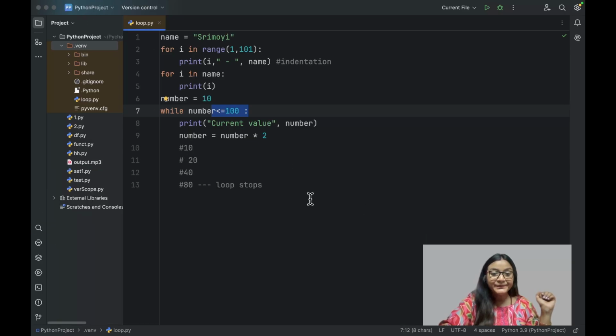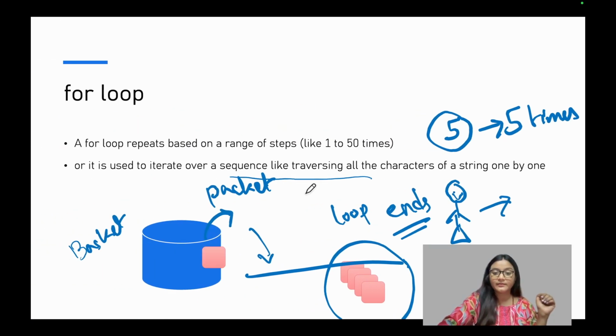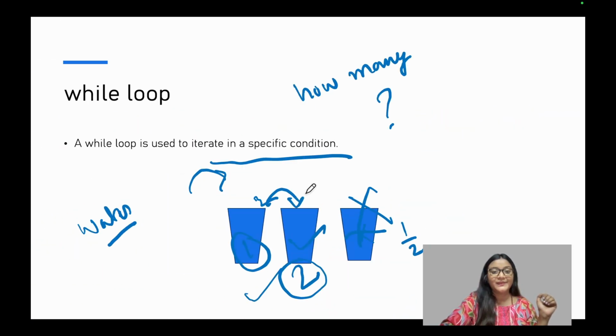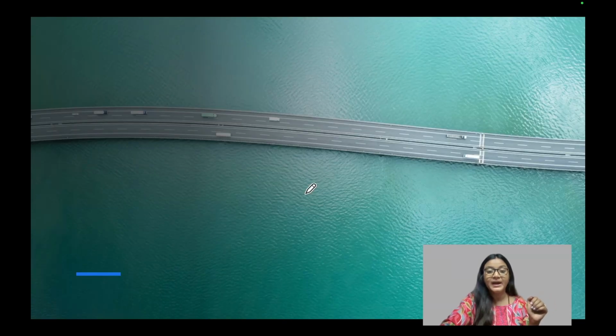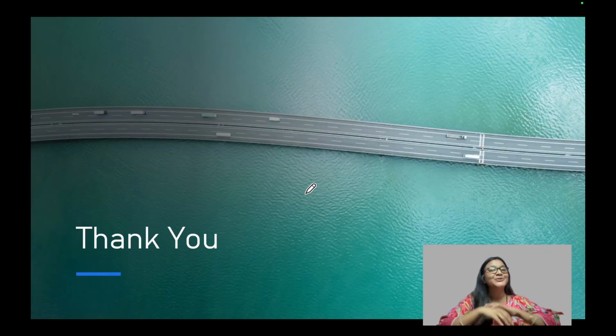So I hope I am clear with the topic, and I hope I'm able to explain to you how looping works in Python and in which situations we can use it. So thank you for being with me in the class, and I hope you enjoyed it and have understood the topic.